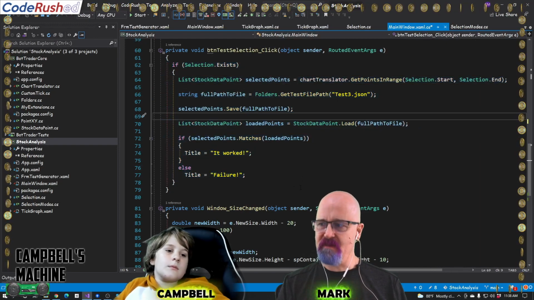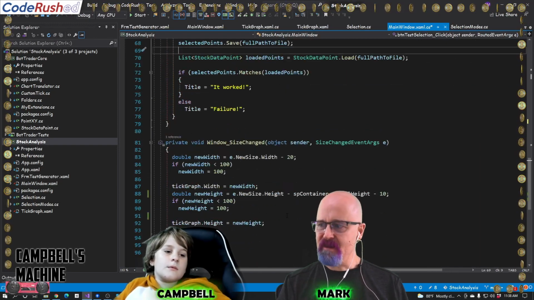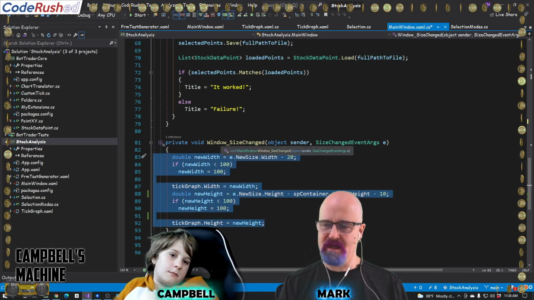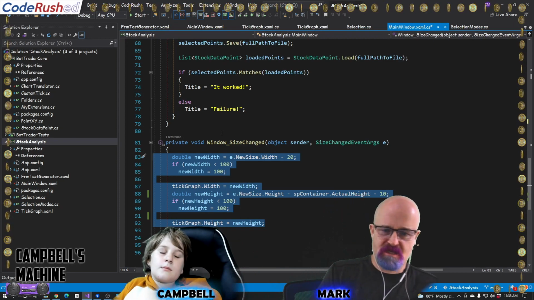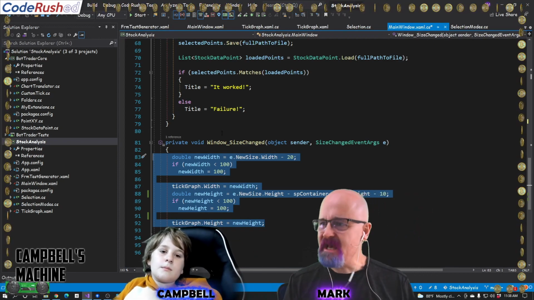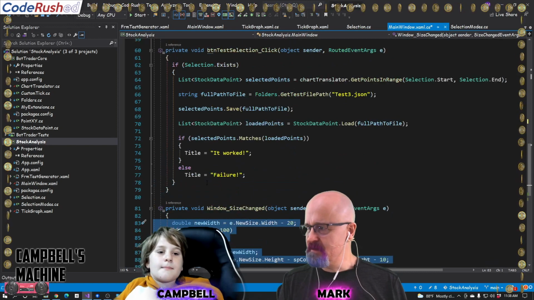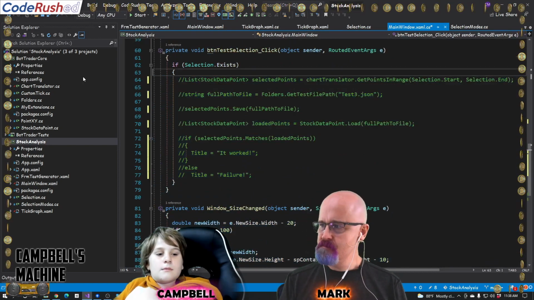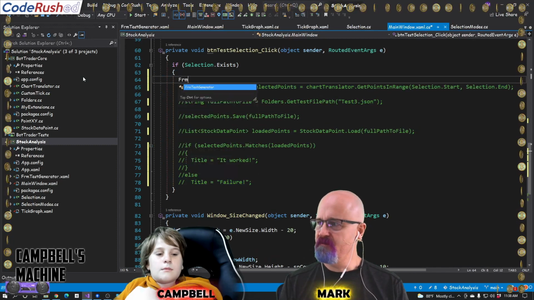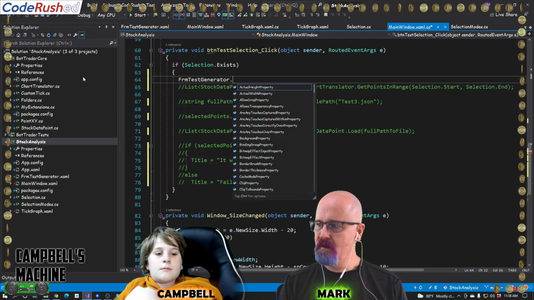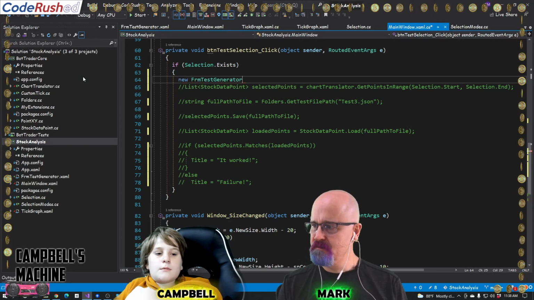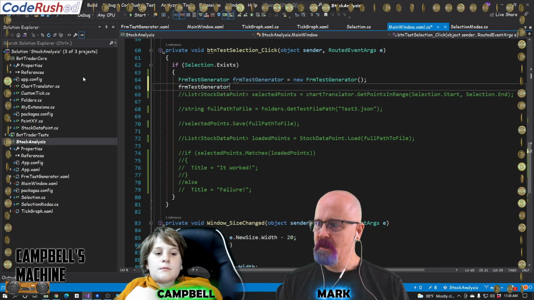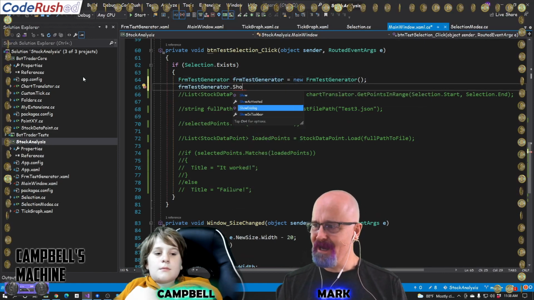This is where we save out that file. That's our current test code. And we got window size changed. All we do in here is set the tick graph's height and width to make it match the size of our window. That's it for this. What I want to do is take this code, comment that out, and go into form, test generator. I want to create a new one of those, assign it to a local variable, and then call show dialog on it.